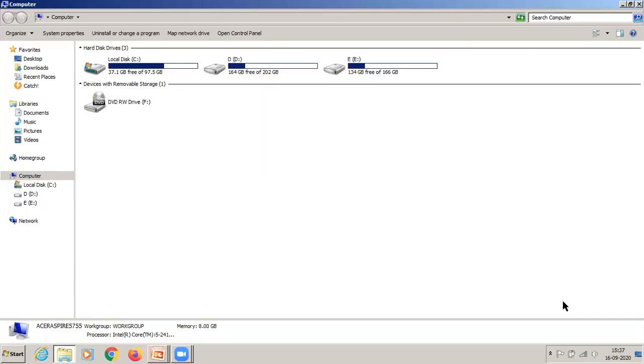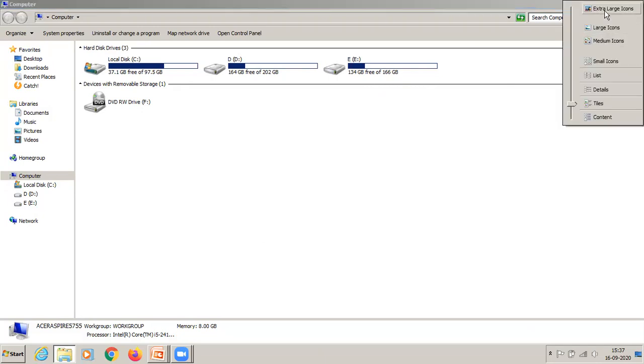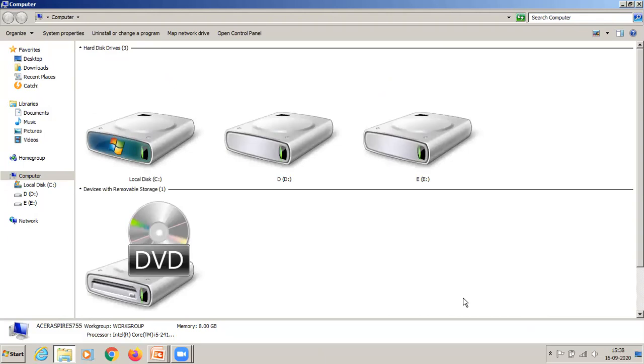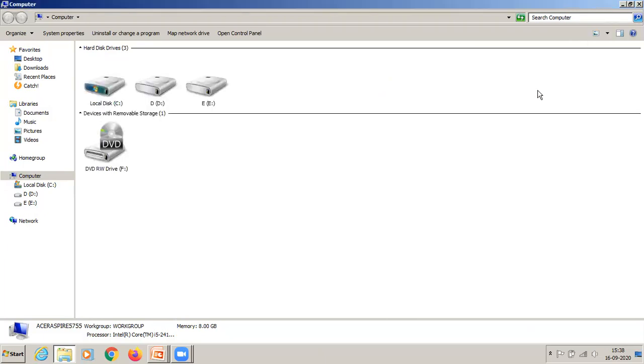Now I have opened my computer screen. You can see I have got 3 partitions over here and I have got a DVD drive over here. Now if I want to change the view, I will show you each and every example. First is extra large. With this extra large, I can see these are the partitions of hard drive and this is the partition of DVD.